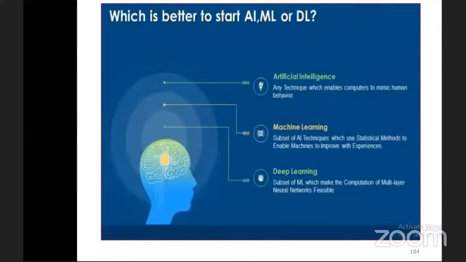So as a beginner, my dear students and faculty members, you may have a doubt about which is better to start with: AI, ML or DL. For that doubt, I am giving the answer. If you are a beginner, just use artificial intelligence, any technique which enables computers to mimic human behavior. So it is better to start as a beginner with artificial intelligence, learn expert systems, fuzzy logic, soft computing techniques, etc. Then you learn machine learning. It is a subset of AI techniques which use statistical methods to enable machines to improve with experience. Then you go for deep learning, a subset of machine learning which makes the computation of multi-layer neural networks feasible, etc.